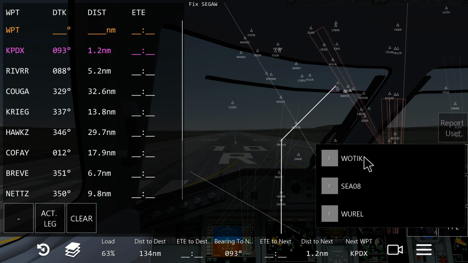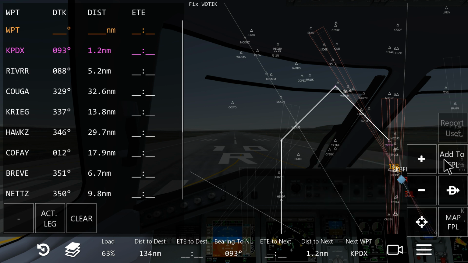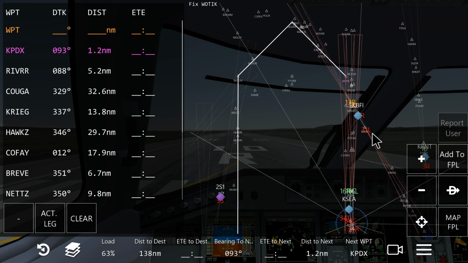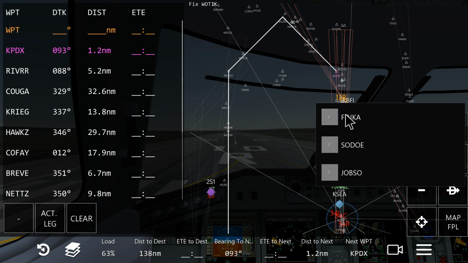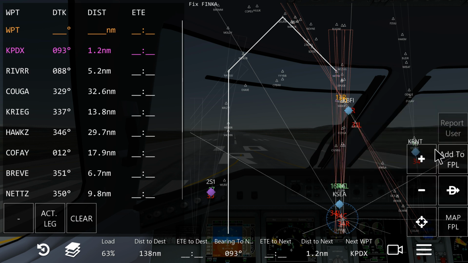So HAWKZ is the next waypoint. And after HAWKZ is Finca. Now Finca is a very important waypoint. You're required to have a speed of 170 knots or greater up until Finca. Your altitude has to be 1,900 feet above sea level. You're going to be following the ILS anyways, so you should be at 1,900 feet.